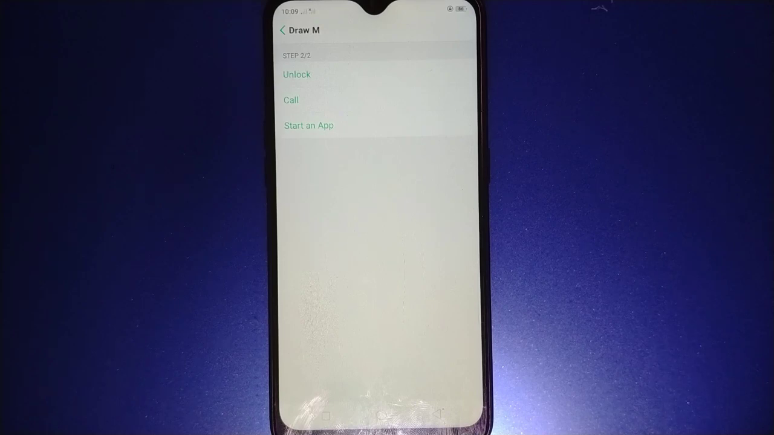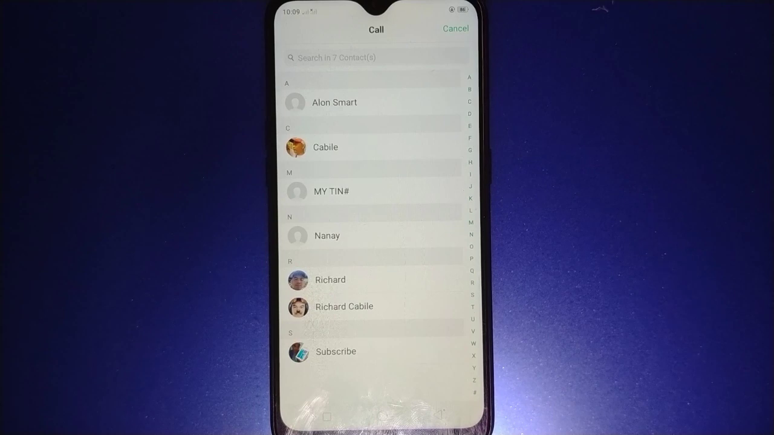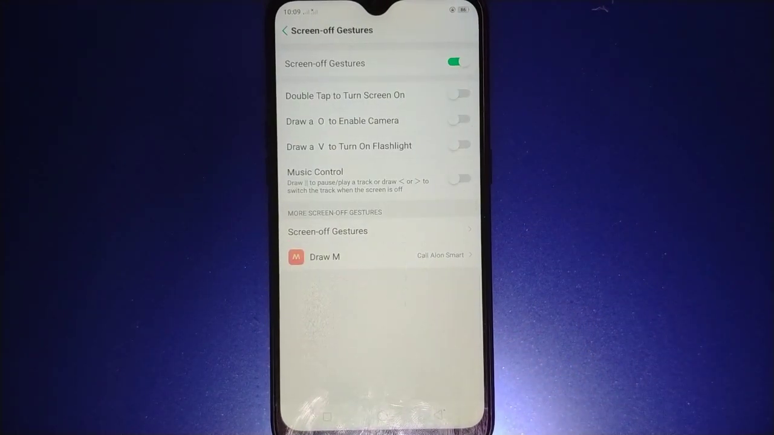You only have to click Call. Now here, you can select the contact you want to add to your draw and gesture. For my example, I chose one of my contacts. The contact is automatically saved to your draw and gesture. We have successfully enabled the draw and gesture to make a call in your Oppo A5s mobile phone, even when the screen is off.